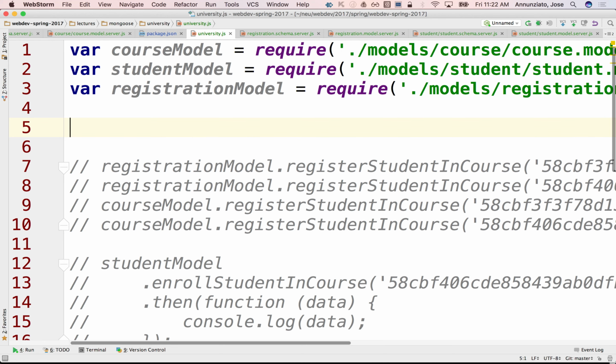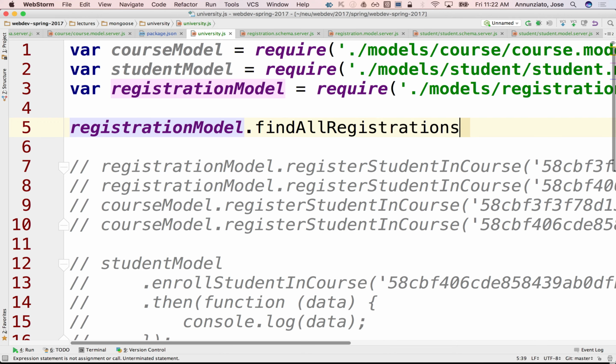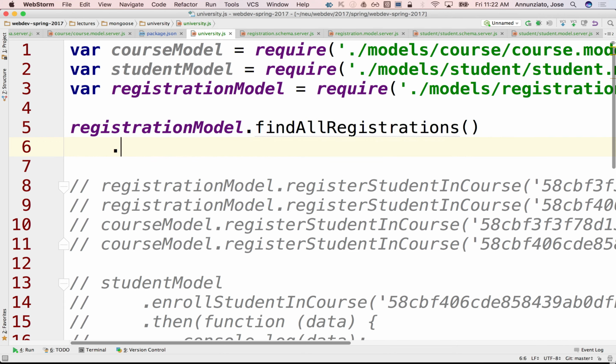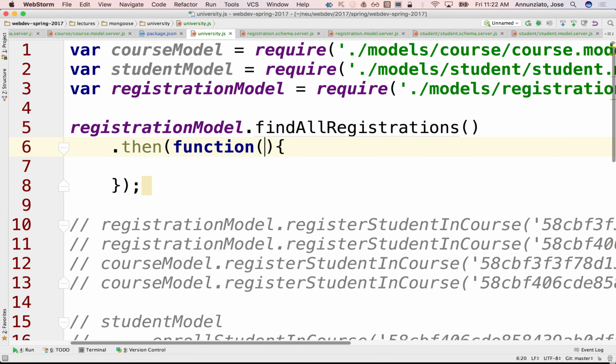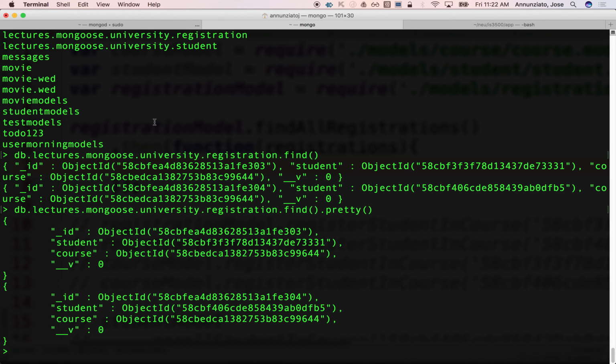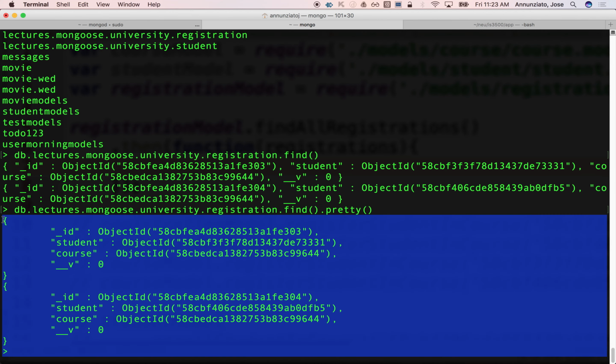So I'd like to say registration model dot find all registrations, and obviously this will be a callback, and I'd like to receive all the registrations. Now, the query that I did here, lectures mongoose and so on, find, returns this ugly array of objects that make no sense to me. It's just a whole bunch of gibberish of IDs. I would actually like to see the user's username and the course's name. That's much more useful. But I can't do that because I don't have joins. What do we do? Let's see what we could do.